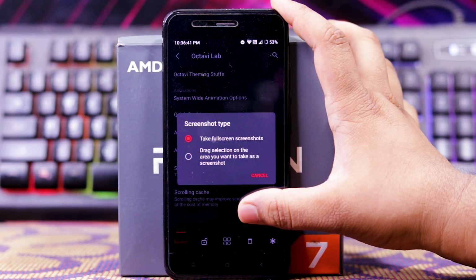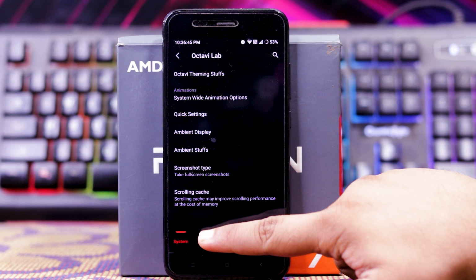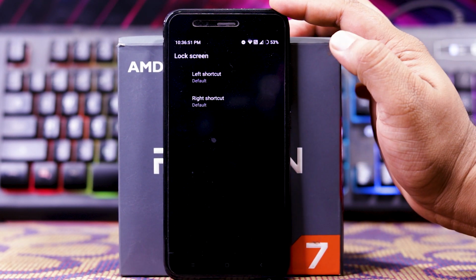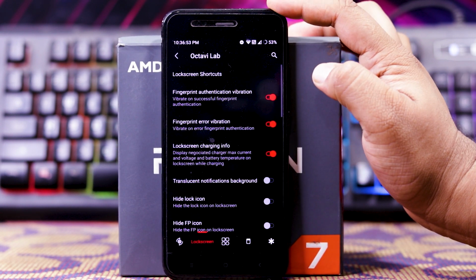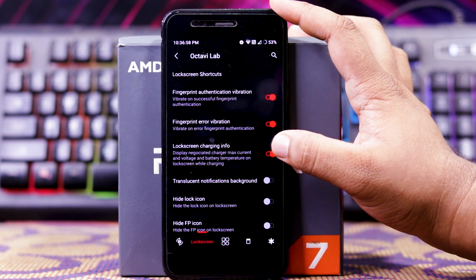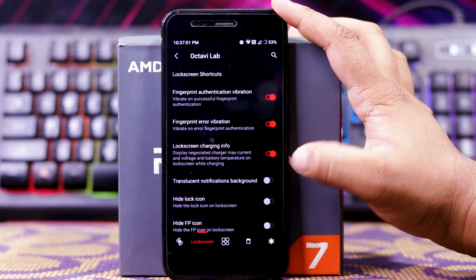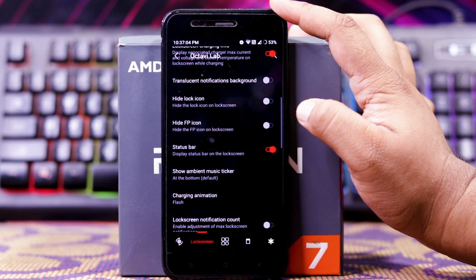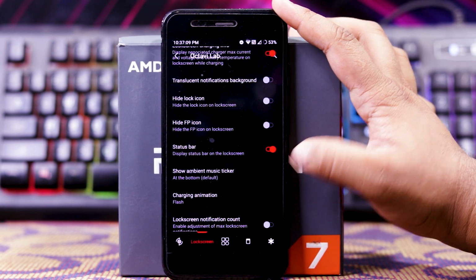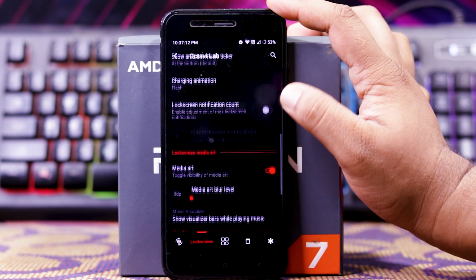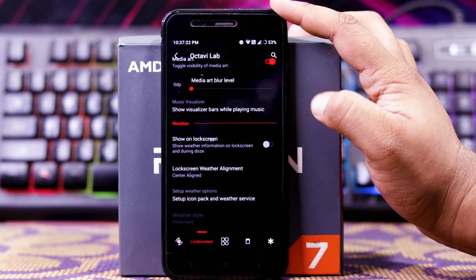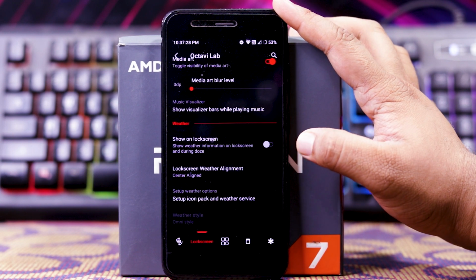Then you get screenshot type and scrolling cache. In lock screen, you get lock screen shortcuts. Here you can choose the left and right shortcut. Then you get fingerprint authentication vibration and fingerprint error vibration. And you get lock screen charging info, translucent notification background, hide lock icon, hide FP icon, status bar, show ambient music ticker, charging animation, lock screen notification count, media cover art, media artwork blur level, etc. In weather you get show on lock screen, weather alignment, etc.